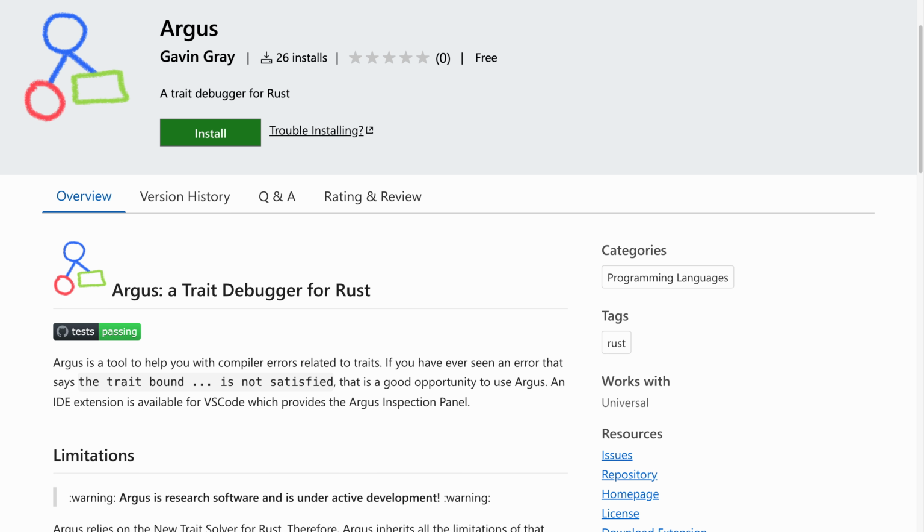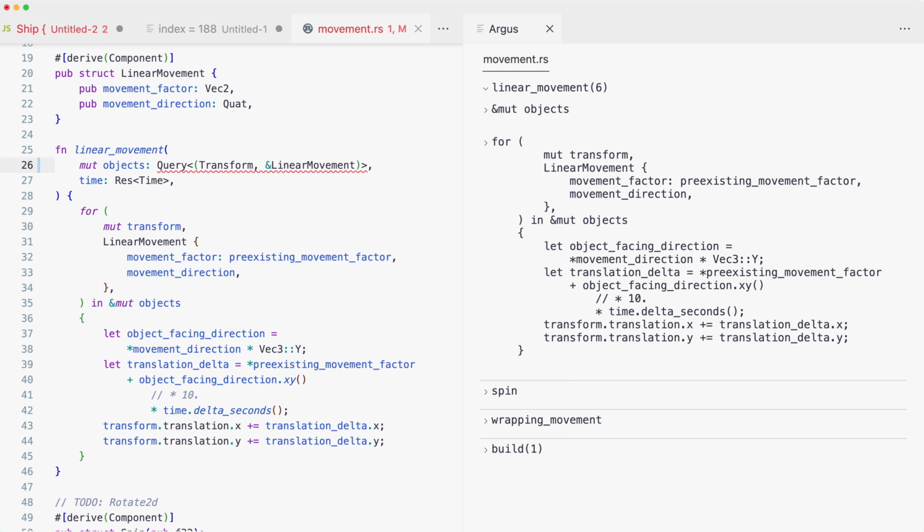Have you ever mistyped something in the system arguments for a Bevy system? In that case, you may have seen the error, the trait bound is not satisfied. Argus is a new VS Code extension that could potentially help you with that. So here on the left, I've got a fairly small system, and I haven't used a reference for a component here, which should be an exclusive or mutable reference. So there's a bunch of issues.